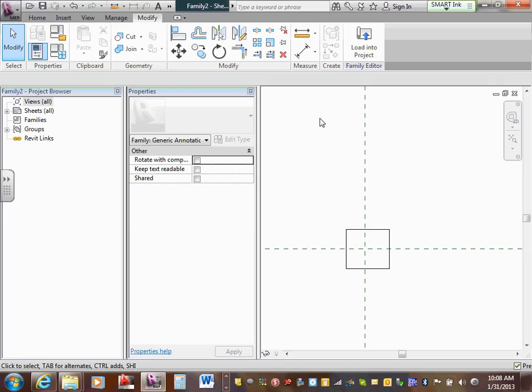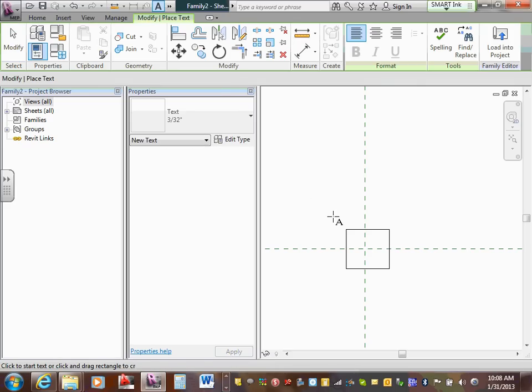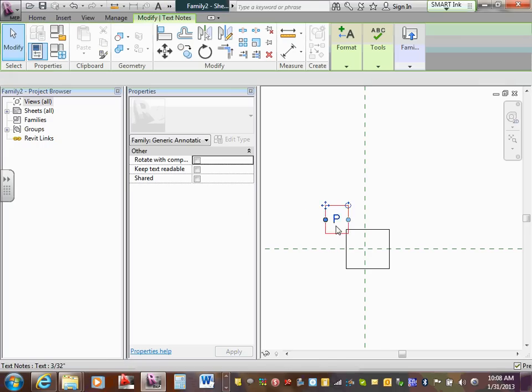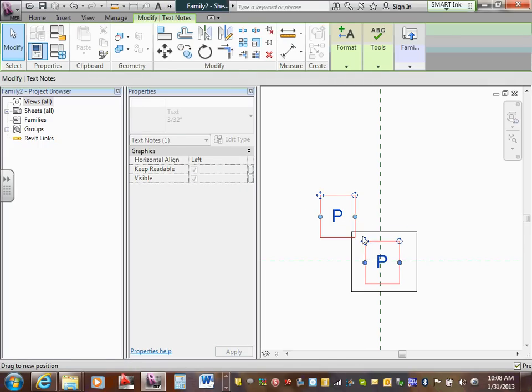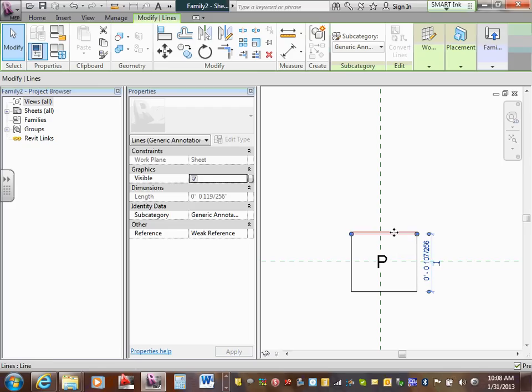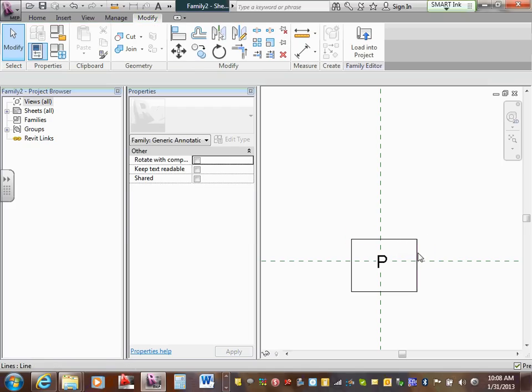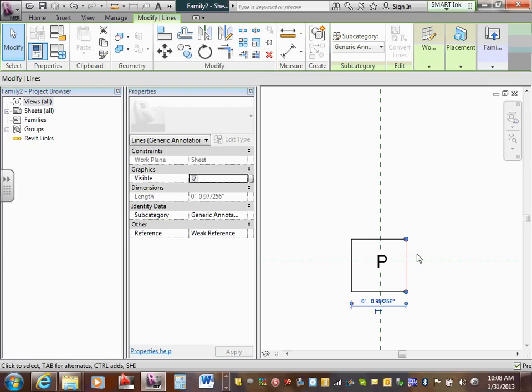So I'll just create a very simple annotation family, and I'll put a P in there. So you just won't see the pole, you'd just see the tag of where it is. The symbol, yep, versus seeing the 3D image. So if you go and try and drop the pole in plan view, it'll drop that symbol instead of the actual pole. Yep, that's right.